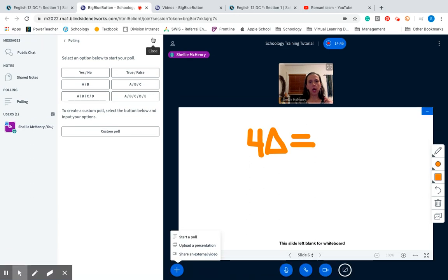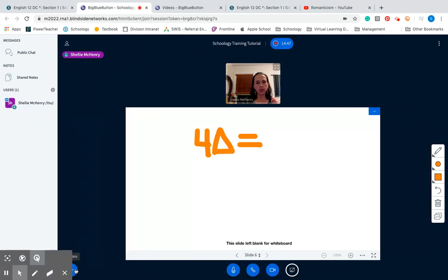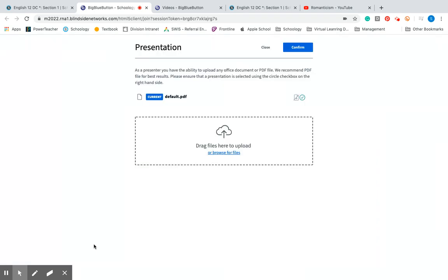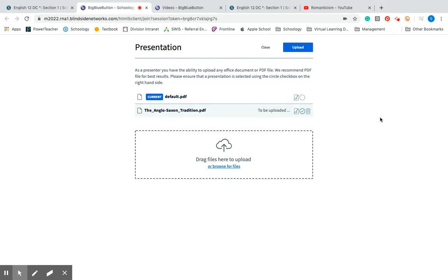So we can do a quick poll. We also can get rid of this whiteboard and let's put a presentation in here instead. Now, this is an example of how I want to set up for my class before my students arrive, because I do not want this lull in instruction while I'm over here uploading the documents for this class.